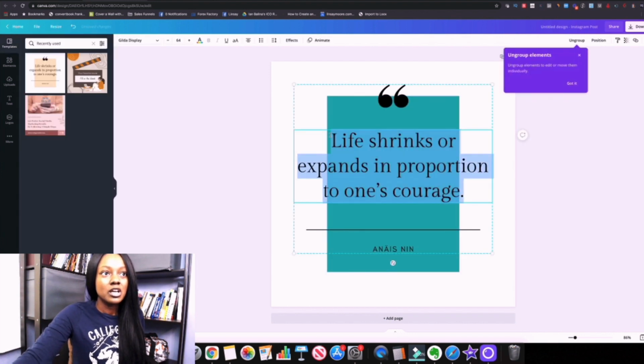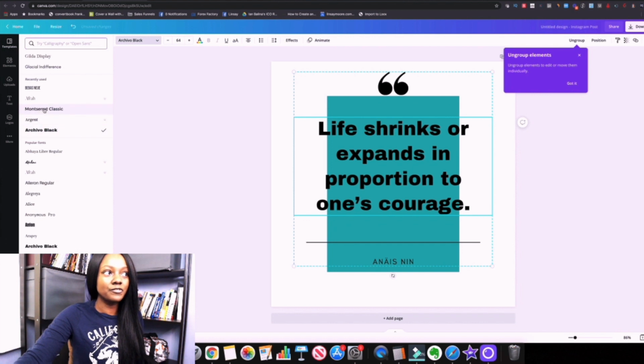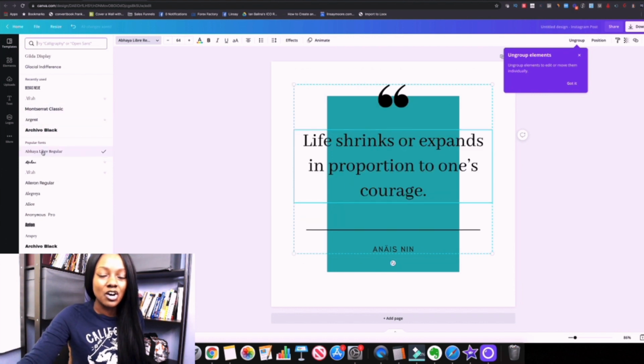If we want to change this, we'll just highlight the text, and then you can come over here and you can actually change the fonts. Okay, so it's still really intuitive, and this is just an easier and simpler version to use instead of using something like Photoshop or something like that.